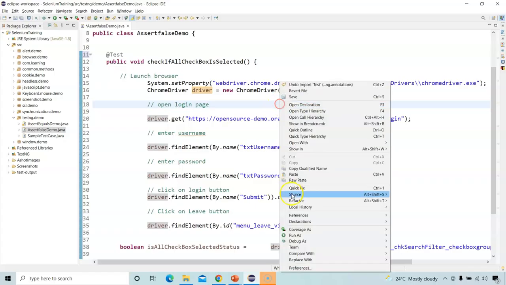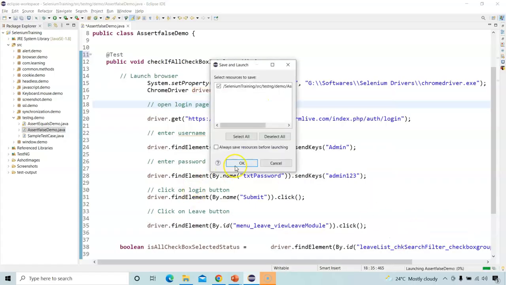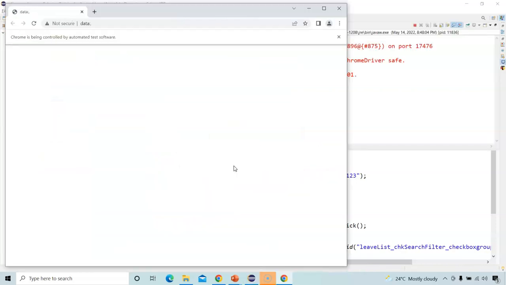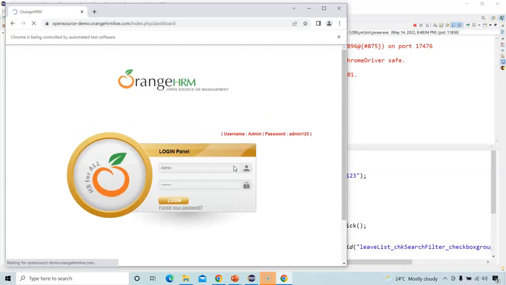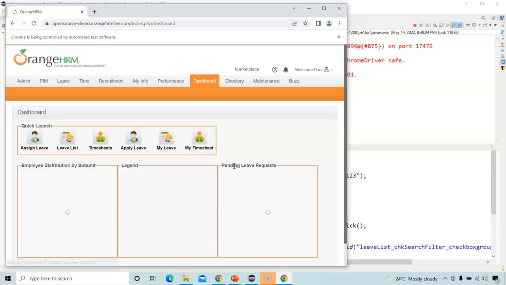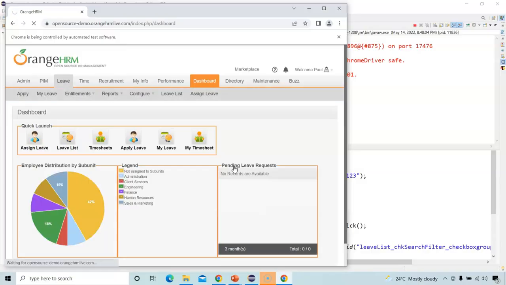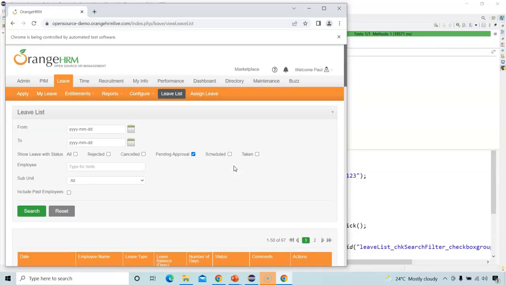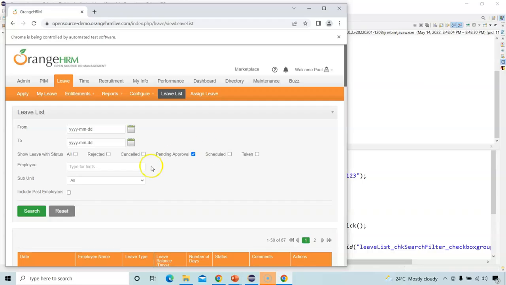So let's right click in the class, run as TestNG test. I'll click on the OK button. Selenium has launched the Google Chrome browser. It is opening the login page of the Orange HRM application. It entered username, password, clicked on the login button. And now Selenium clicked on the leave button, and here you can notice the all checkbox is not selected, which means our test case should be passed.